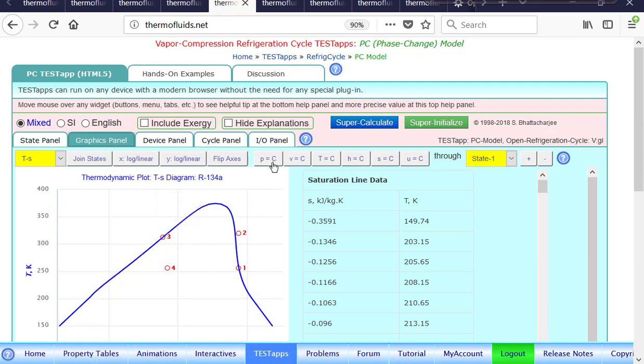If we do a constant pressure line through state 1, the pressure remains constant along the evaporator, and if you do a constant pressure line over state 2, you can see, by the way, this is a toggle, so if you click again, it will go away, and it will come back if you click again.